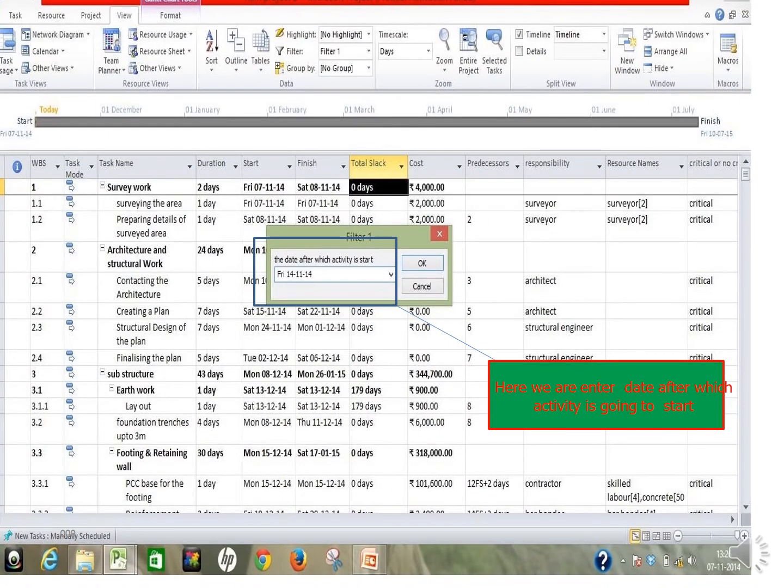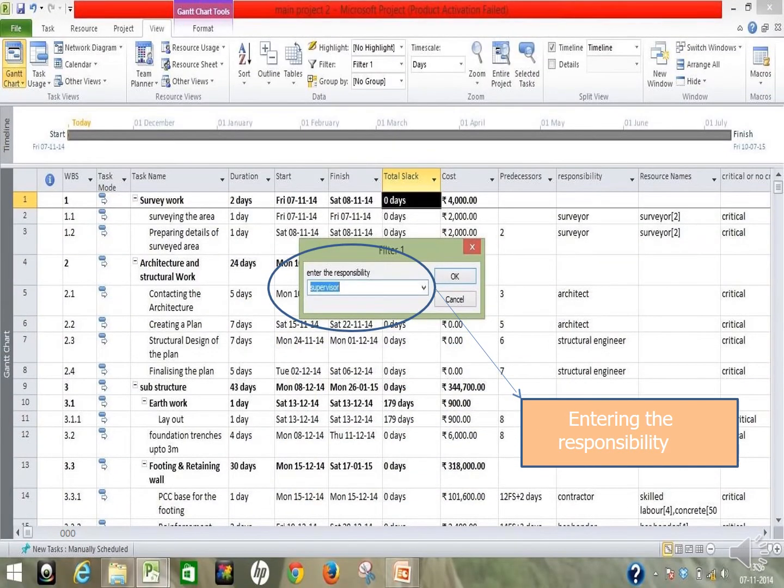Here we enter the date after which the activity is going to start. If you want the activities particularly for when they are going to start, you enter the date, and it automatically picks up the date and goes on. Entering the responsibility. In this column, you can see the responsibility. That is the filter 1 we already selected.